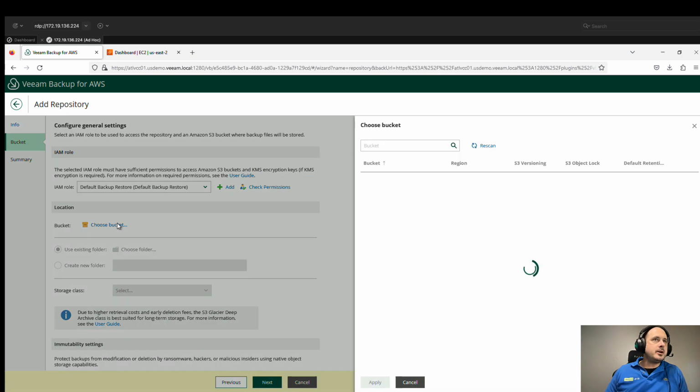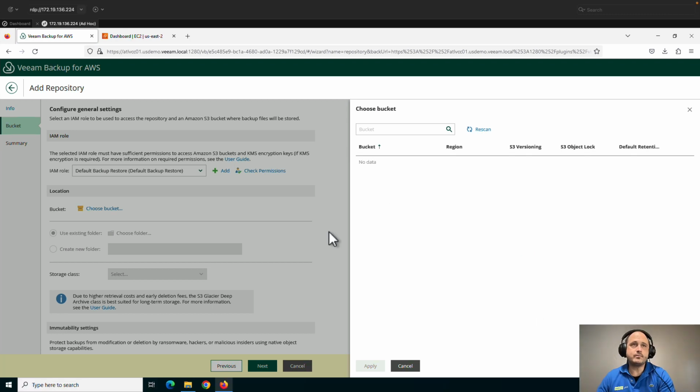Okay, let's choose a bucket. Okay, so there's no buckets here. What's going on, right? Now, when I first installed this product and got to know it, I thought that Veeam was going to create a bucket for me as well. So this is one thing that you actually will need to create yourself. So let's do that too.